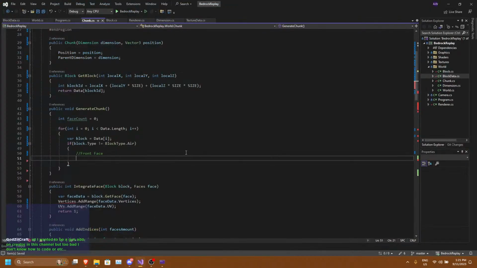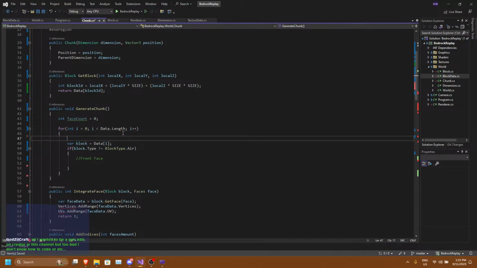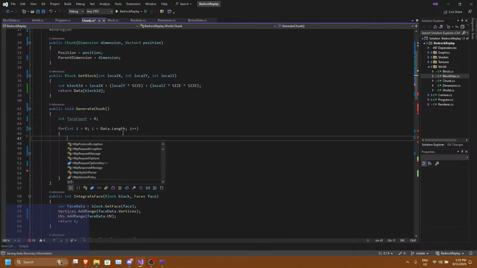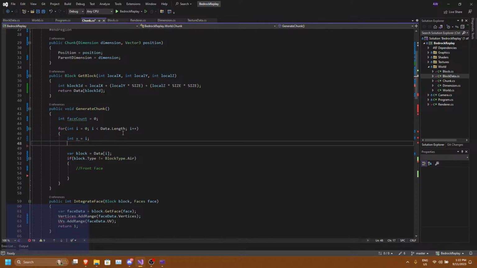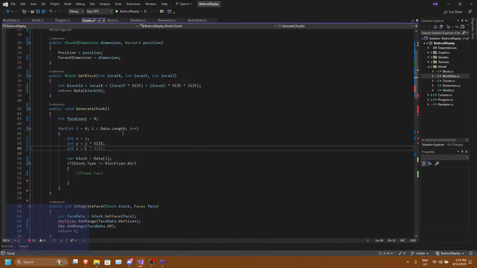Oh, we can get the Z position based off. Okay, so to do that, what we need to do is we just do int x is equal to i, int y is equal to i times size, int z is equal to i times size times size. That's how we do that.